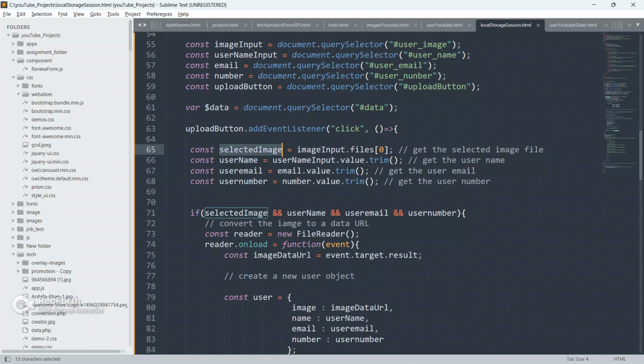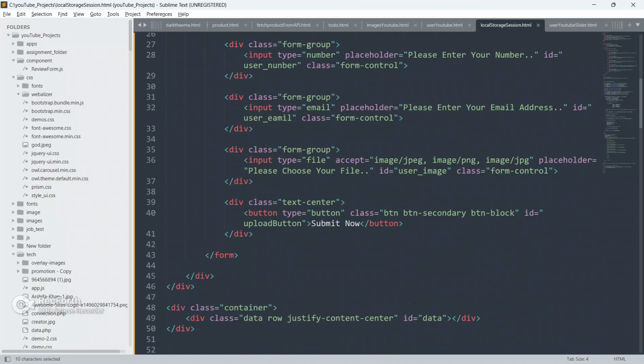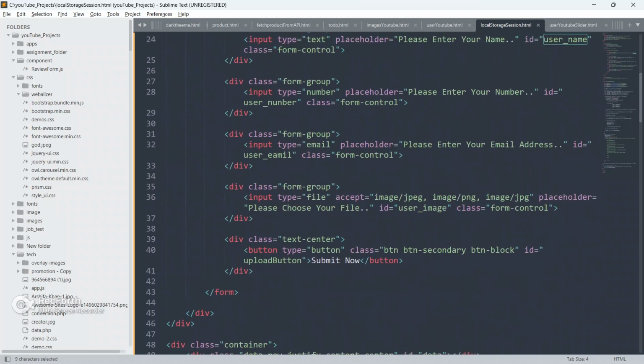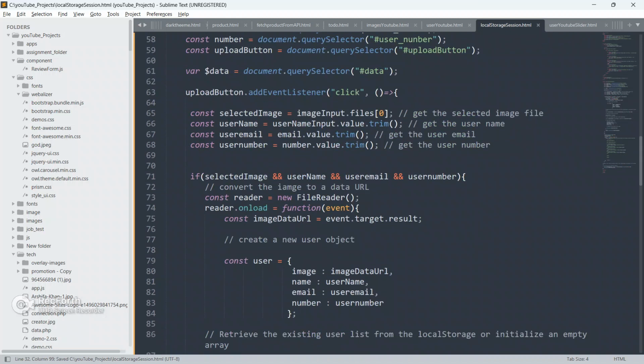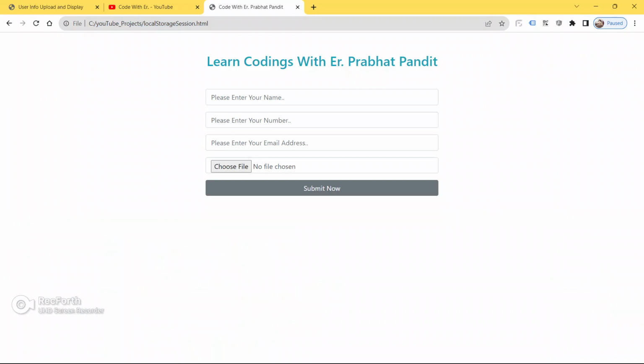Okay, sorry guys, I have written it wrong here. As you can see here, the spelling of email is wrong, so we have to rectify this. Email. Now save your code, go to the browser and refresh your page.